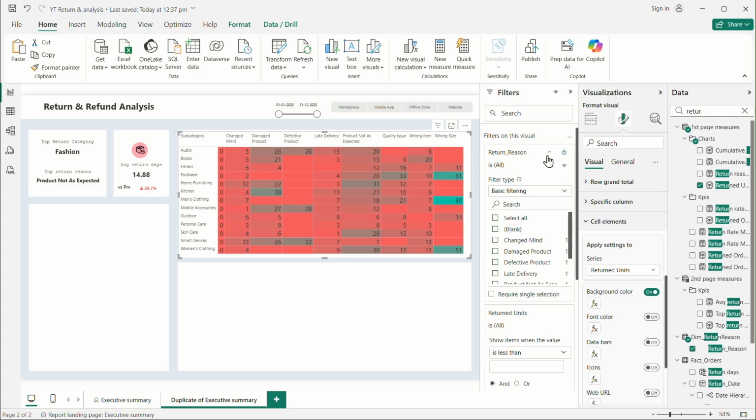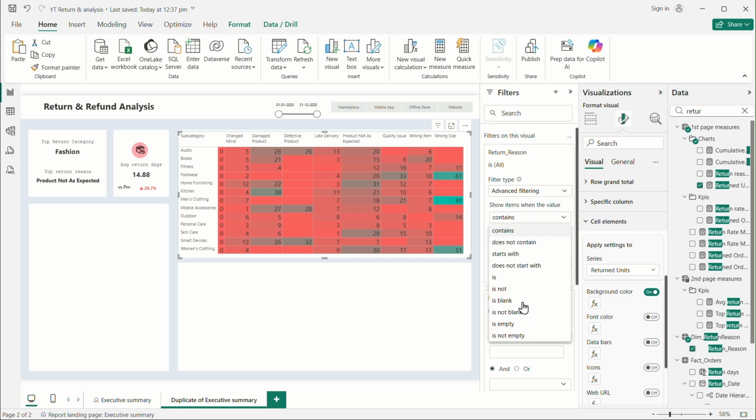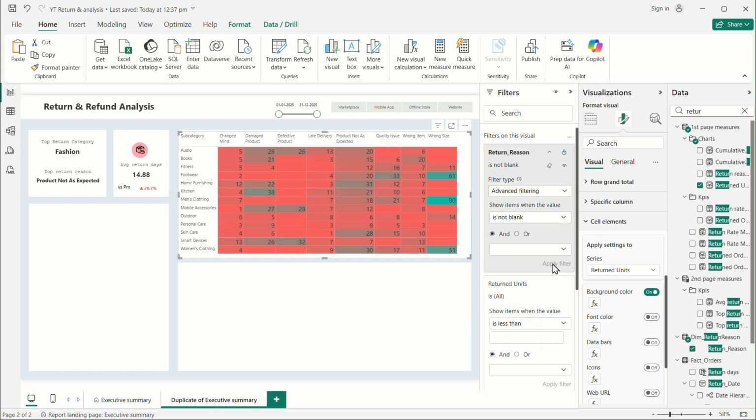So we will format it a little bit later. So it is showing blank because of this one part. Okay, I forgot. So go to the advanced filtering and we'll say it's not blank and apply. Okay, so now it has been removed. So same way, resize this part here a little bit.